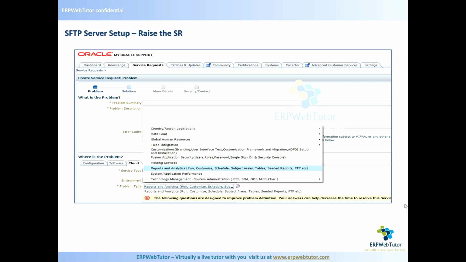The second mandatory thing would be the environment. Any organization working for any client might have multiple environments like dev, prod and test. Whichever pod you want to enable, you just select that pod or environment. Then select the problem type accordingly. Since we are raising an SR for enabling the port, I have just highlighted the problem type which we usually give for raising an SR for this purpose.